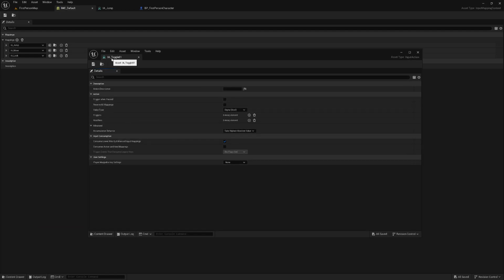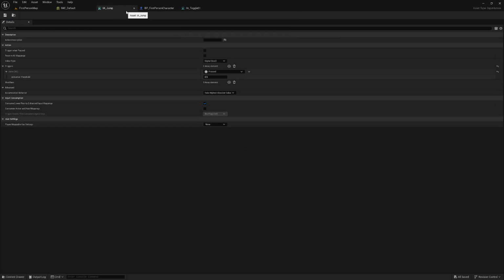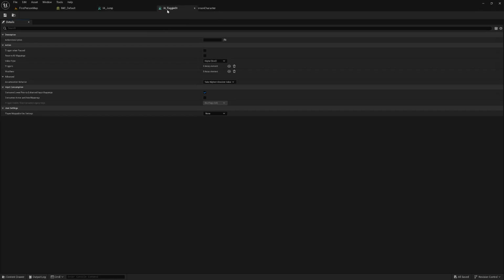Now we pretty much want this to be pretty close to the IA jump. So I'm just going to go into here and basically copy the same thing here. So we've got a value type of bool. Let's go and have a look in here. Just move that across there. Value type is bool, so that's fine.